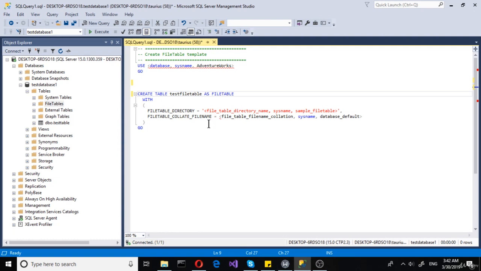You can now see that you have file table directory, and then also you have file table collate file name. You don't need the second one. If you really want to look into that, you can read the official documentation, but usually you will just need the file table directory. You don't need anything else. Here you have the file table directory, and you will set that directory. To do that, you need to actually create the directory.